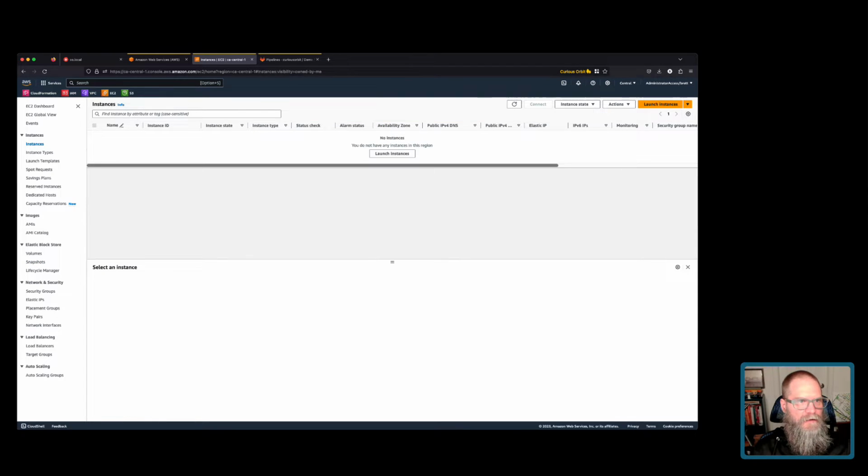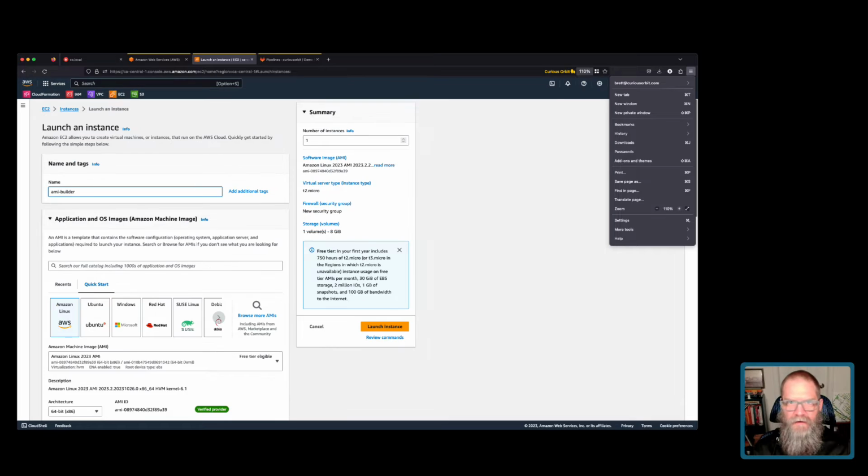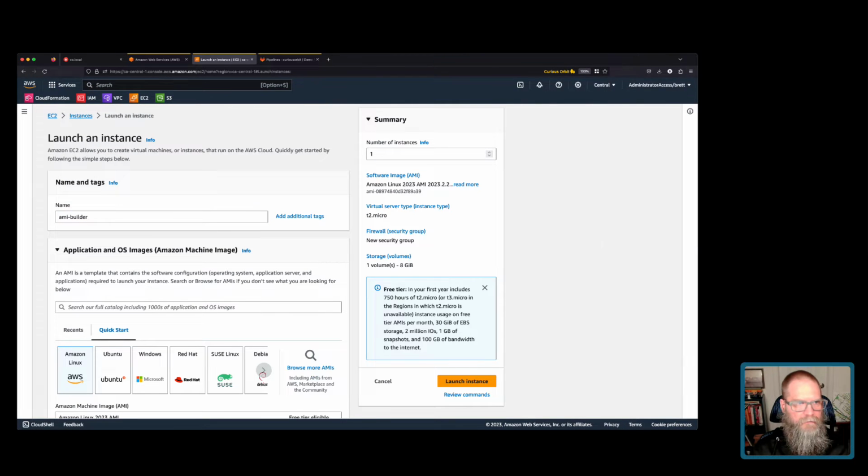So let's go over to instances, and we are going to create a new instance. And I like to call it my AMI builder. Okay, so this is the machine that I'll use to build an AMI. Let me zoom in a bit. Okay, so we'll just call it AMI.